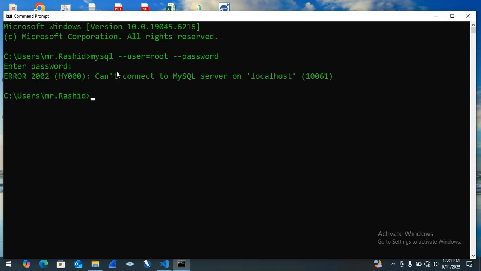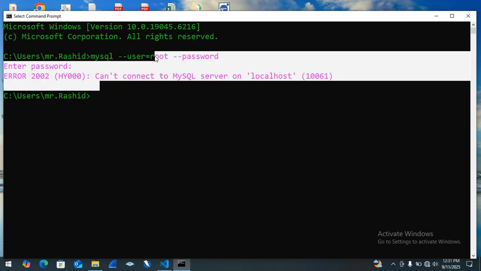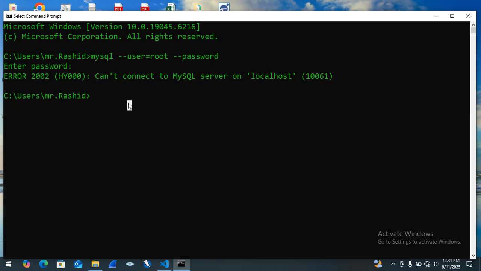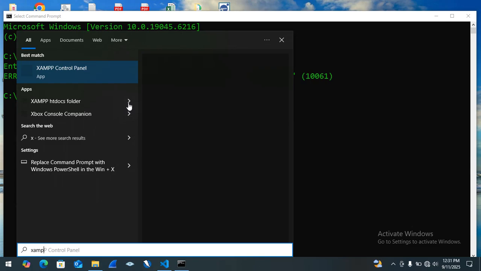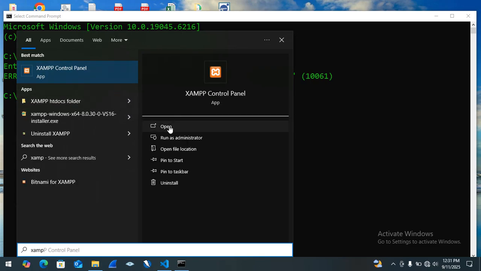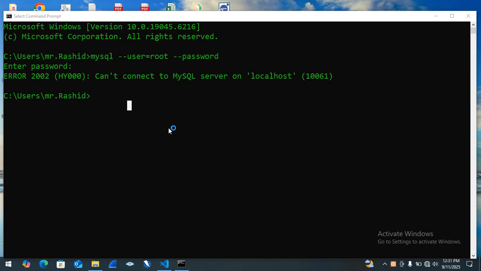Okay, so after doing that, it will not start. It will not start because, as you can see, it can't connect to the MySQL server on localhost. Okay, because we have not started the server. So we need to start the server, and in order to start the server, there are two ways. Okay, you can open XAMPP. Just click the Windows button and search for XAMPP there, and click open.